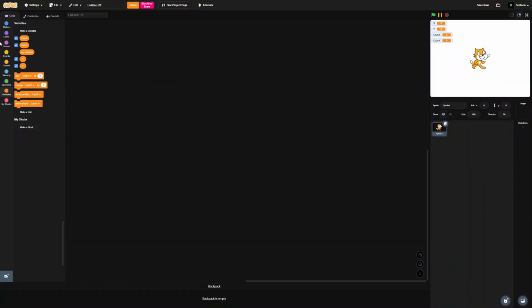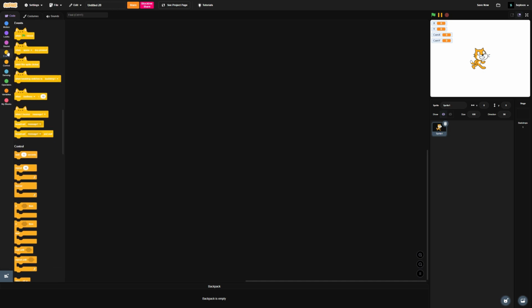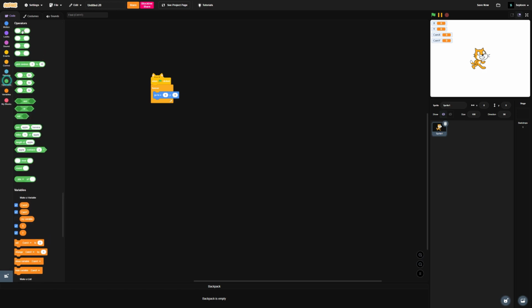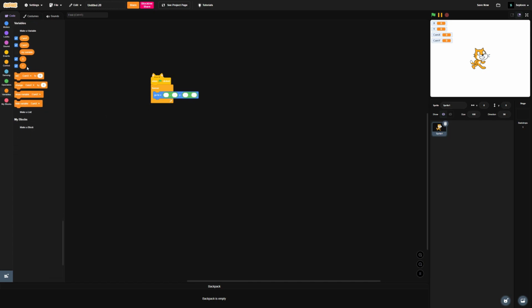Now, essentially, what we're going to do is we're going to get a when green flag clicked, forever, go to X, and then we're going to get a minus. We're going to duplicate this and put them inside the Y and X's, and then we're going to subtract X from our CamX and subtract Y from our CamY.